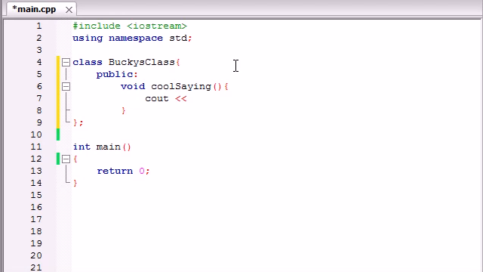Now I've got to think of a cool saying. Preaching. Wow, I totally messed that up. Preaching to the choir. I think that's how you spell choir. Not sure. Hope I don't look like a fool in front of all my subscribers. So now just end line. All this function is going to do is print out preaching to the choir on the screen.